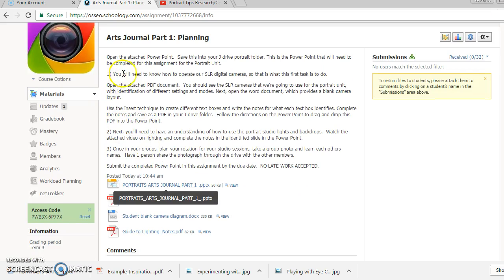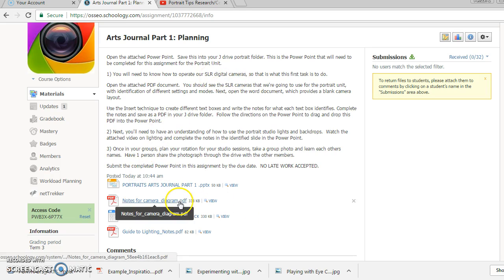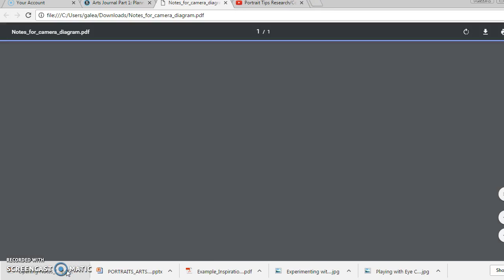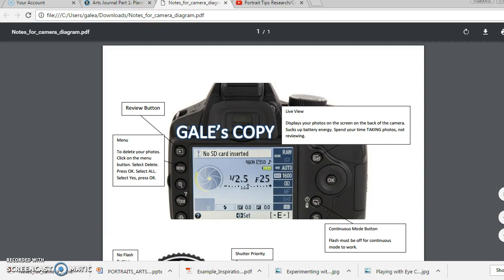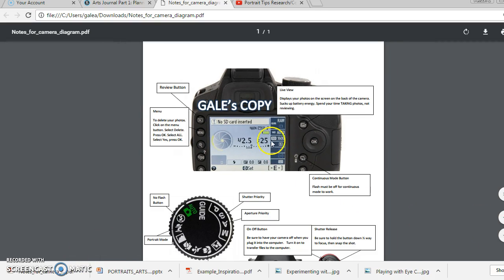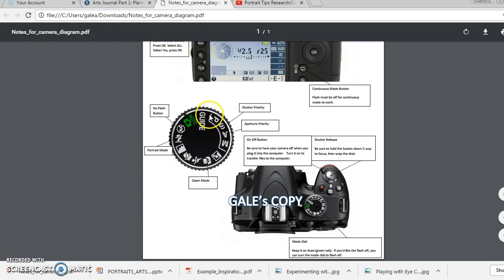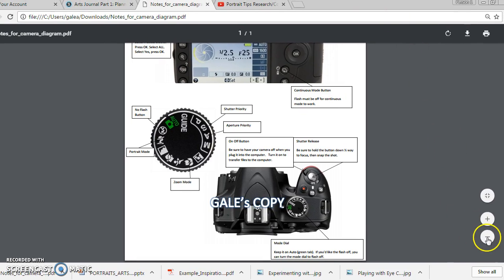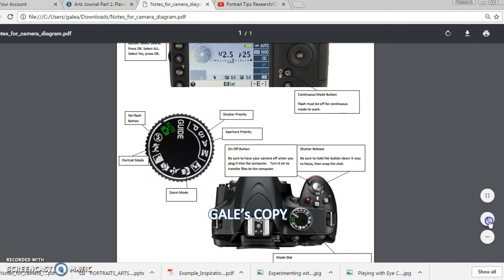Right here, number 1, you'll need to know how to operate your SLR camera, so that's what the first task is. So you are going to open up this camera diagram. This is the SLR cameras that we are going to use. So you can see there's a back view, there's a top view of the mode dial, and then here's the bottom view.